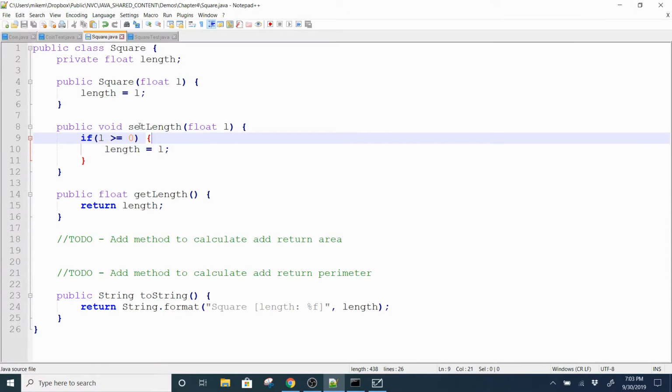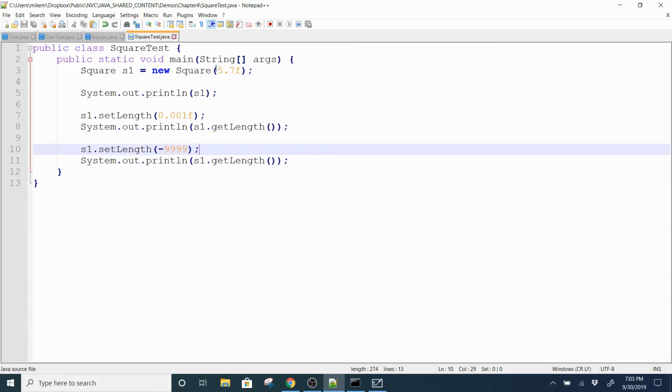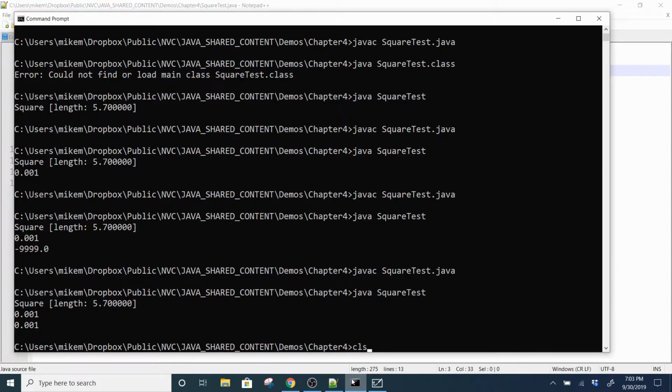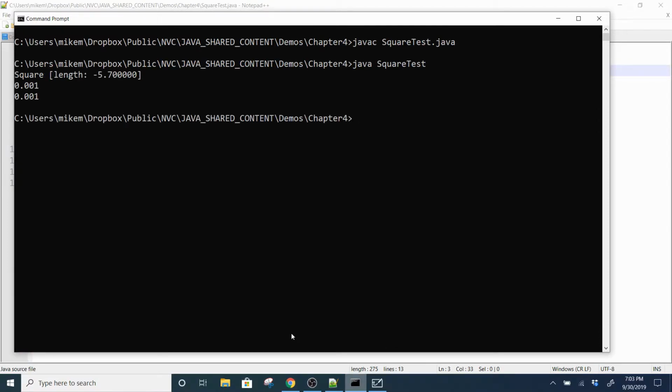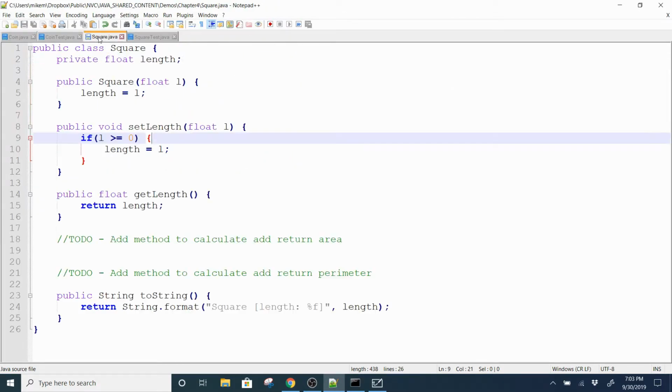However, I can still come over here and pass in a negative value to my constructor and compile and run, and you can see that it had a negative value, right? Which also doesn't make sense. So I'm going to have to do the same check in my constructor.